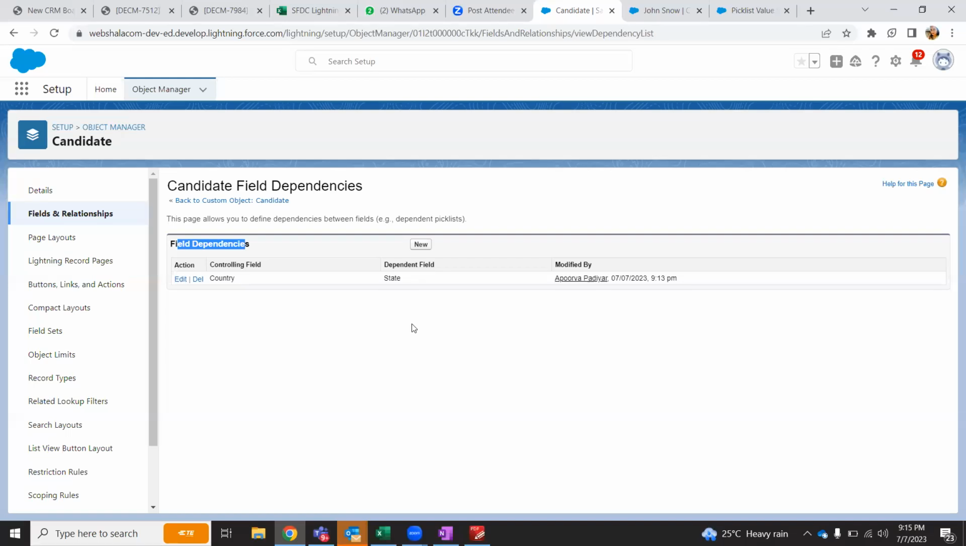State will be controlling and city will be dependent, right? So this way I can achieve the entire requirement of state, city, and country dependencies.